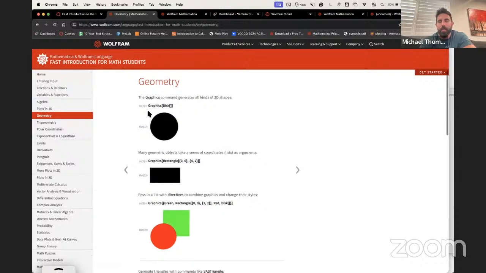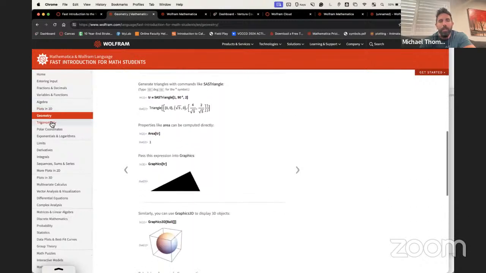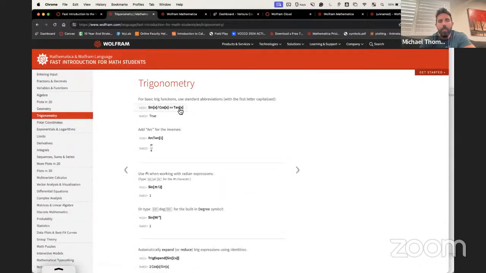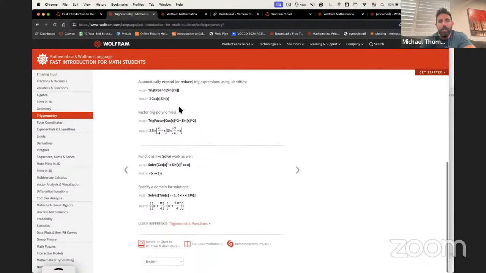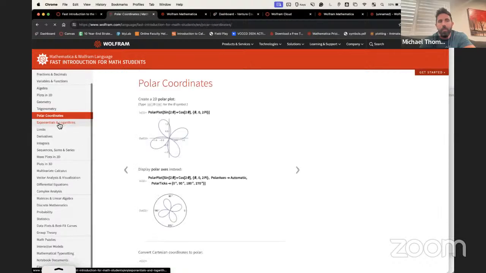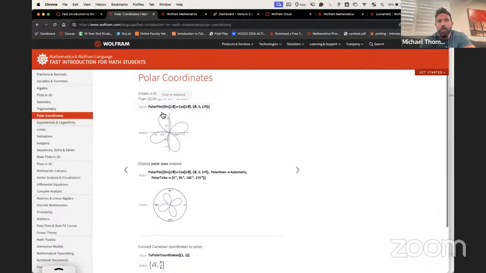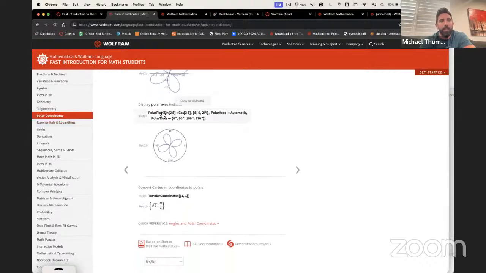There's also a package for geometry, trigonometry. You can expand trig functions. You can factor. You can solve trigonometric equations. You can specify a domain when you're solving too. If you don't want to get all the solutions, you just want the solutions between 0 and 2 pi, you can do that too. We're going to work in polar coordinates at some point this semester, so this will definitely come in handy in that section.